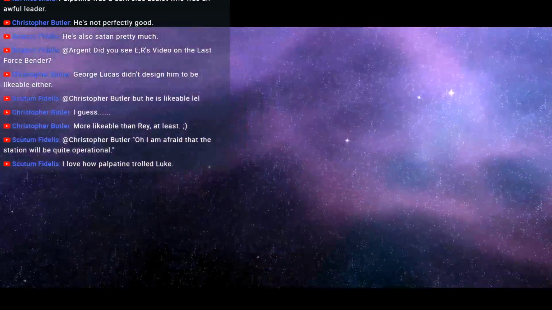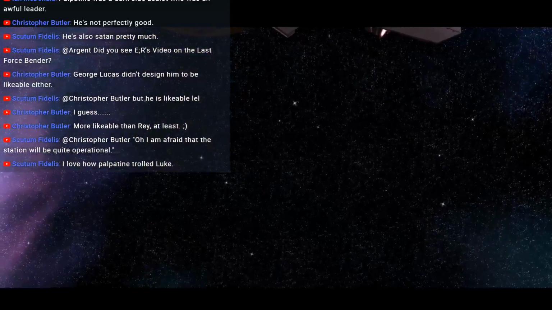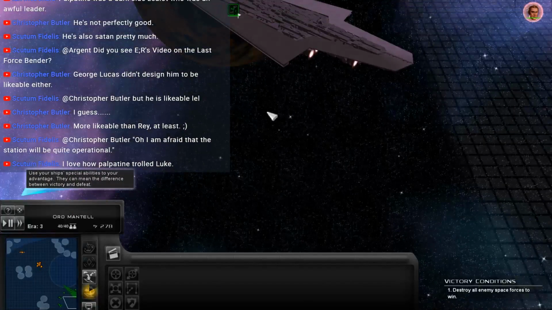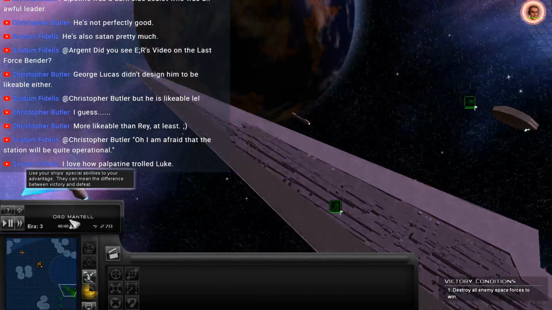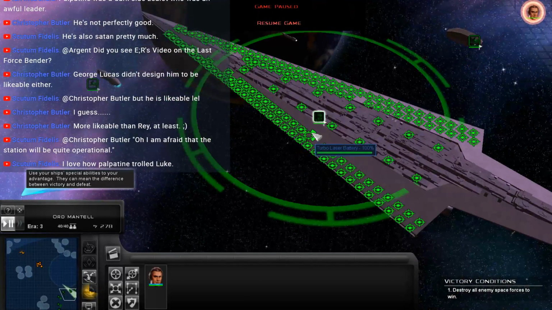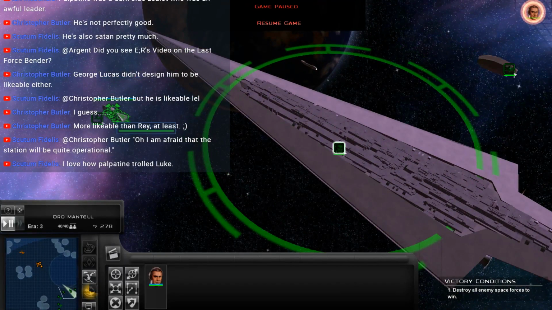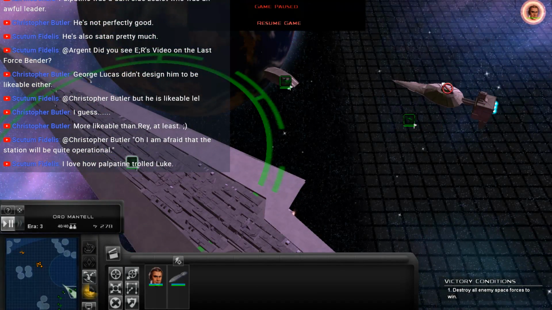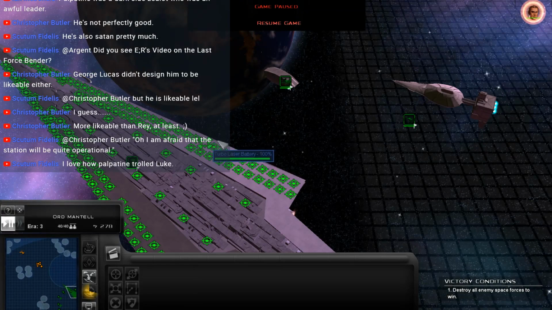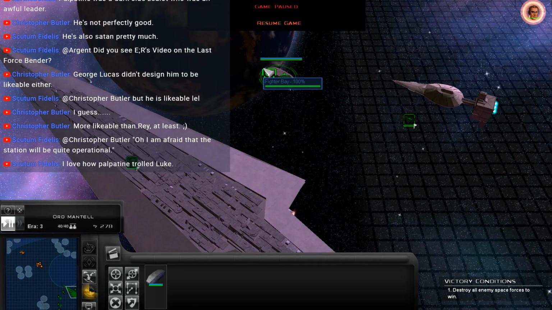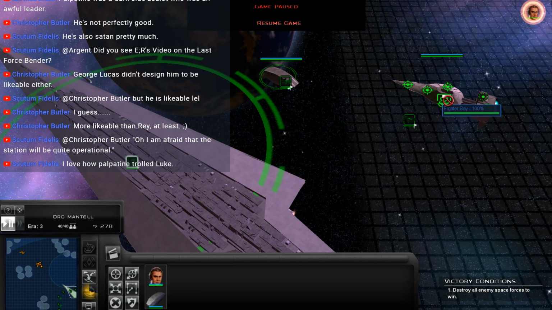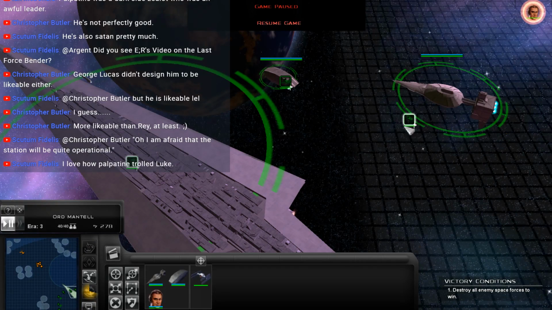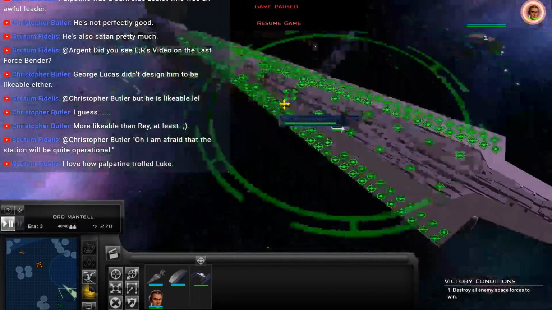So now we're going to see an Executor class Star Dreadnought, the most ridiculously overpowered ship in this game. As you may have noticed, there's certain terms I just like saying. Star Dreadnought is one of them. Operation Shadowhand is another of them. Let's see.